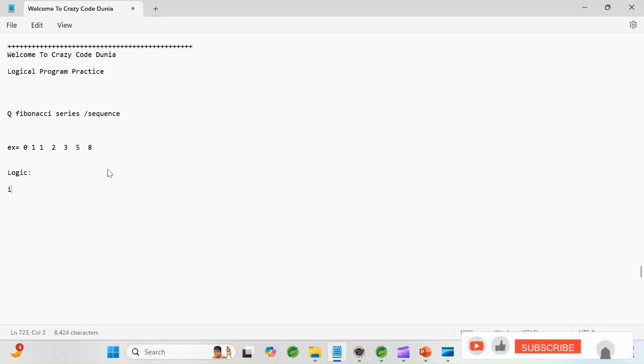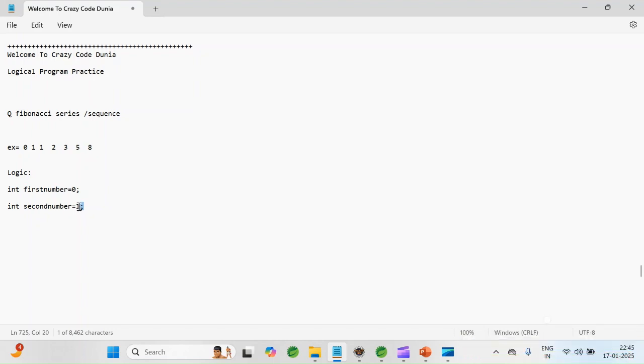So what I did: integer first number is equal to 0. There is nothing for this one. And integer second number is equal to 1. These are the two numbers. I will directly take the first number as 0 and the second number as 1, because these are constant numbers and they are not changing.